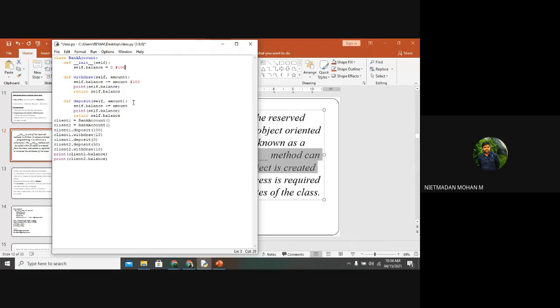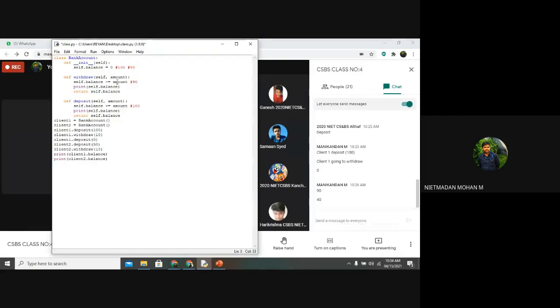And again, we are withdrawing 10 rupees. Before that, the self.balance value is 100, so it will be minus 10, and then it will be stored as 90. And this 90 will be stored in self.balance for each individual object. Have you understood? Any doubts over here? Any doubts in this?